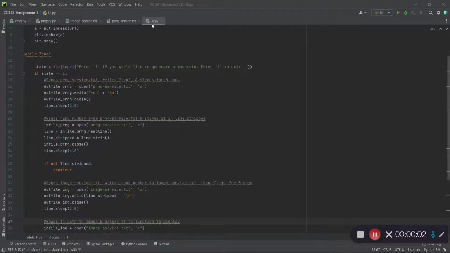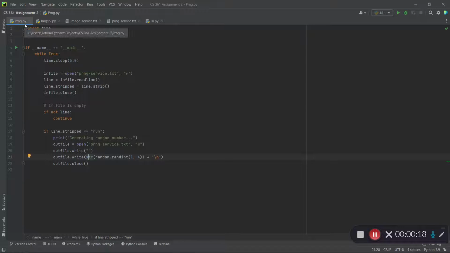Alrighty, so here is my UI file. If the user enters in a 1, then it writes to the PRNG text file the string run, and then in the PRNG service over here, we read the PRNG text file, and if it says run, then we generate a random number and we write that random number to the PRNG text file.